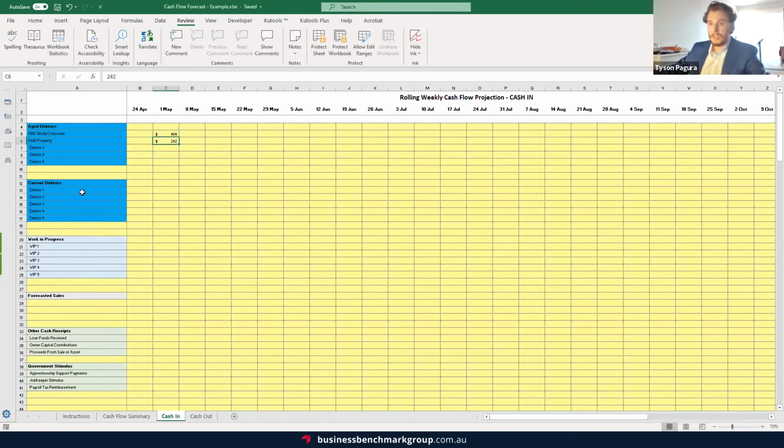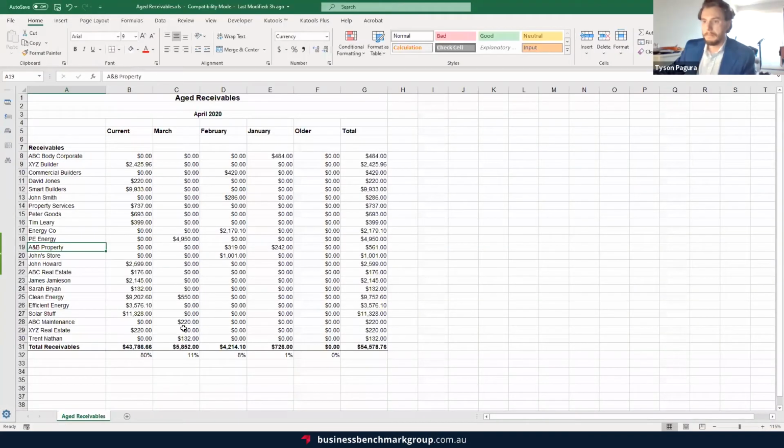Now, we're just going to go down to our current debtors. So this is everything that you billed this month that you haven't received yet. So let's go ahead and pick a few little examples. We'll just put in Smart Builders. Now, as per the report, Tyson, can you just flip back to your screen so I can see the source information that you're getting this from? Sure. That's it. Beautiful. Yep.